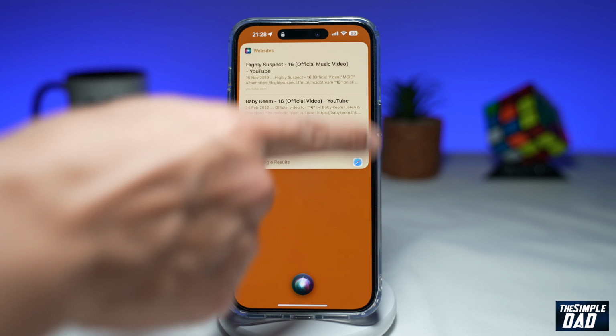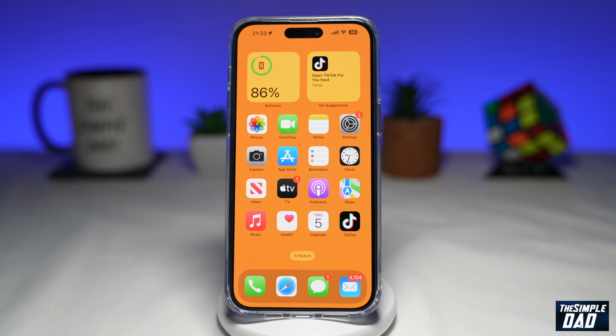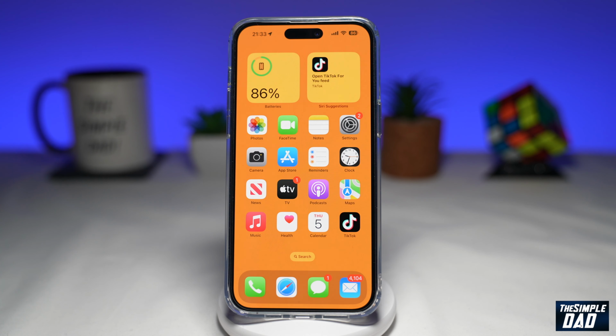As you can see, the phone is locked and Siri is still enabled. So this causes a security concern. So let me show you how to disable Siri on your iPhone lock screen running iOS 16.